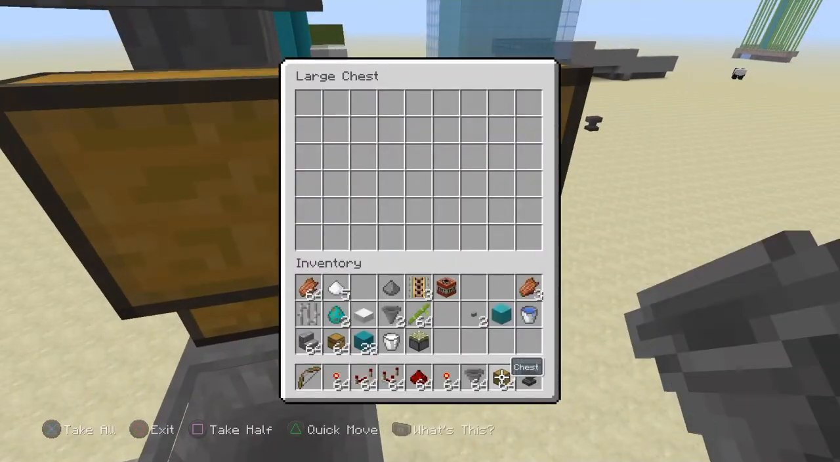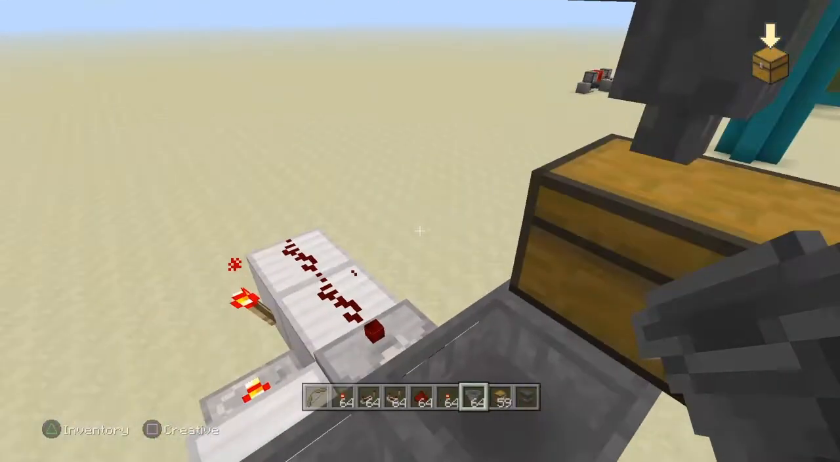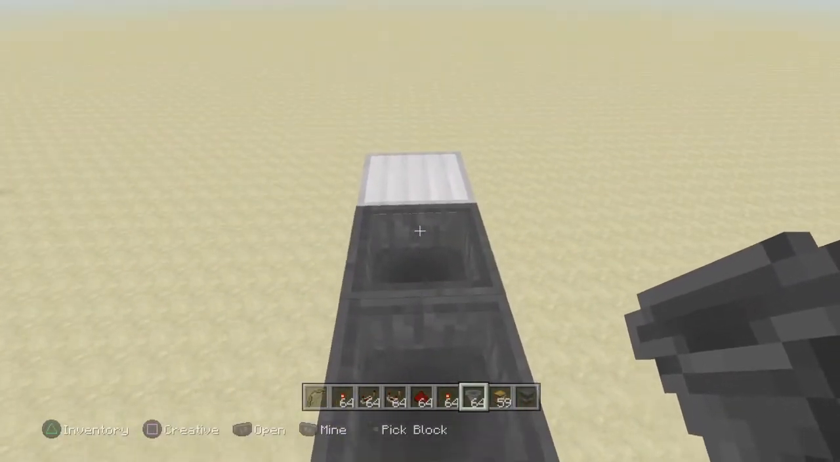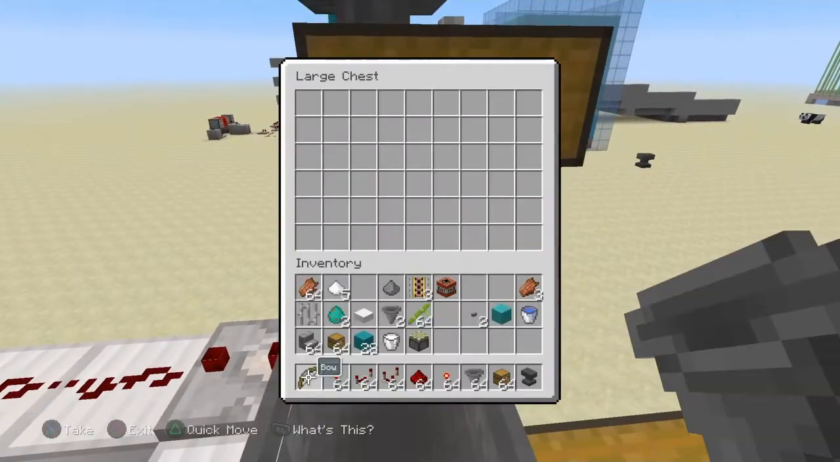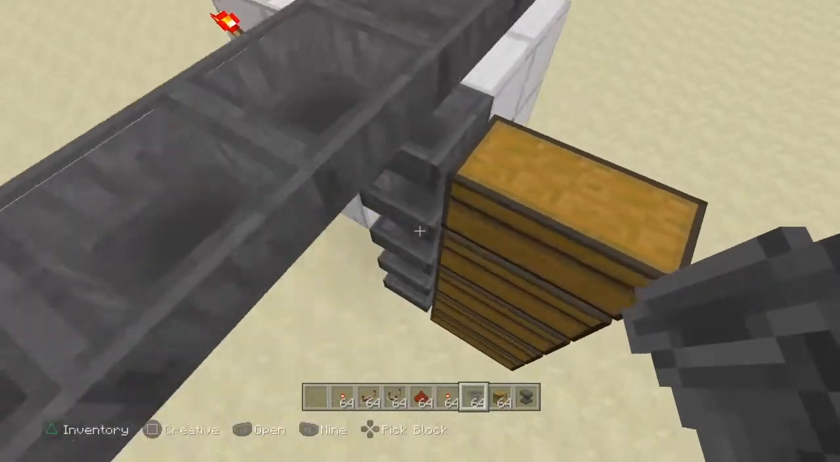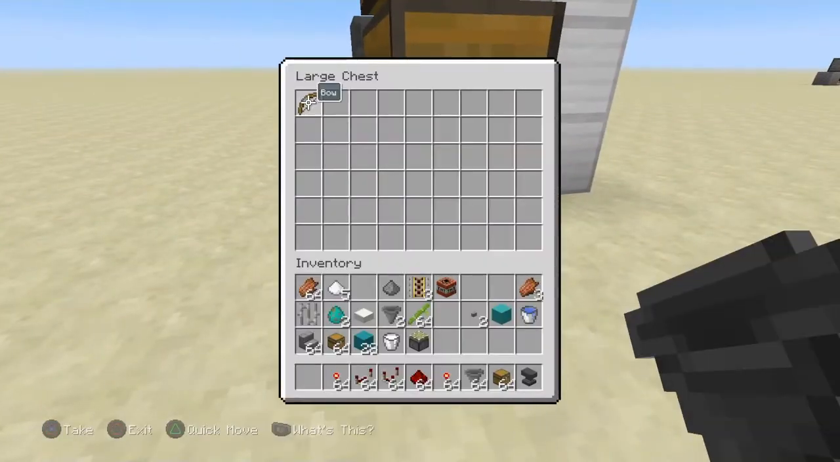So if I put in a few chests, they're going to pass right through the system, and they're going to end up down here. So there's 5 chests. But if I put a bow in here, it's going to turn that off, and it's going to end up down here.